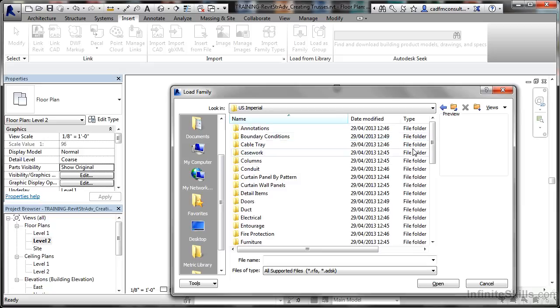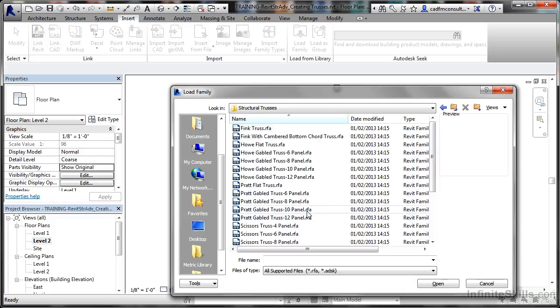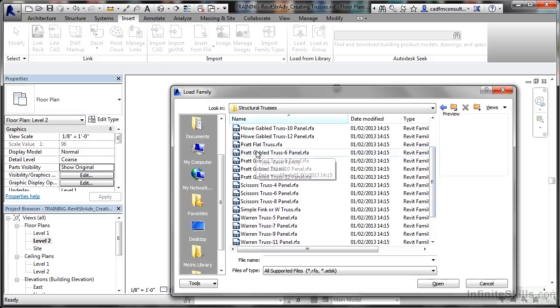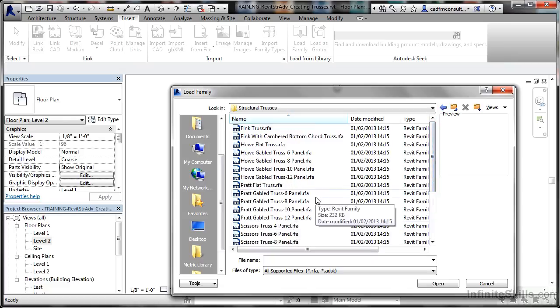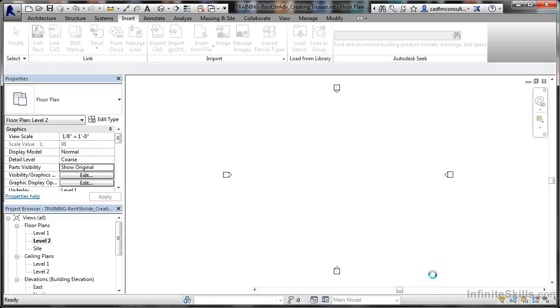So if I go in here now and scroll down, you'll find structural trusses, and you will find a lot of them. These are all default ones, so you've got gabled trusses, you've got flat trusses, and so on. There's Warren trusses, scissor trusses, and so on and so forth. I'm going to put in a Howe flat truss. So you can see there, rectangular shape. I'll click on Open, and that loads that family in. So that goes into my Revit project.